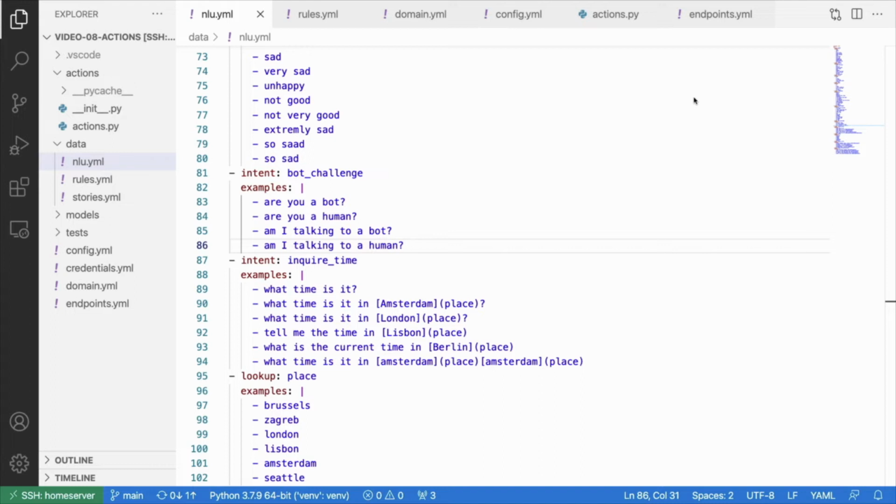The first thing that I did is I went to my nlu.yaml file and I added an entity as well as an intent. The intent that I added is called inquire time, and there's a couple of examples here where the user is asking about what time it is, and the user is also able to ask about what time it is in a certain place. I also made a lookup table over here with a couple of examples of these entities, which will later be used by a regex entity extractor. The idea is that whenever this intent is spotted, then a custom action is triggered.